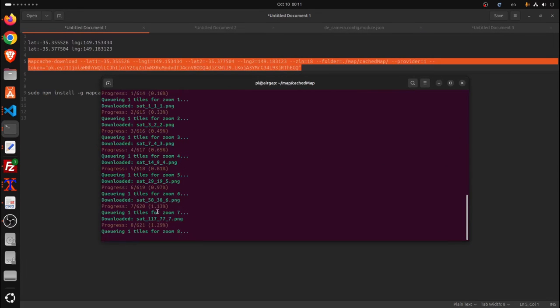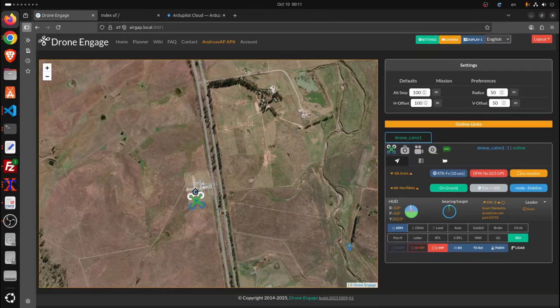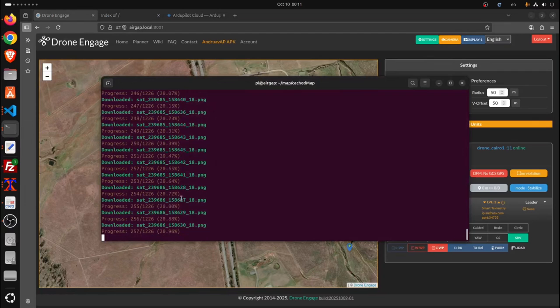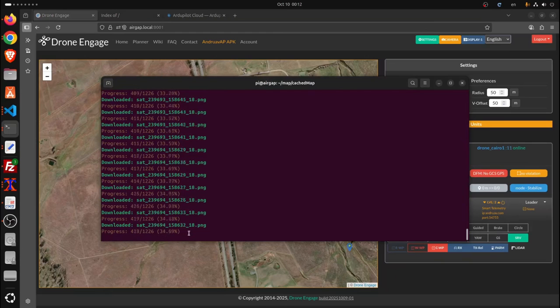As we can see, although the area is not large, it is relatively small, and I didn't choose zoom 20, but I'm still having lots of images to download. Here it is, zoom 18. This is the maximum zoom now. I can increase it to 20.